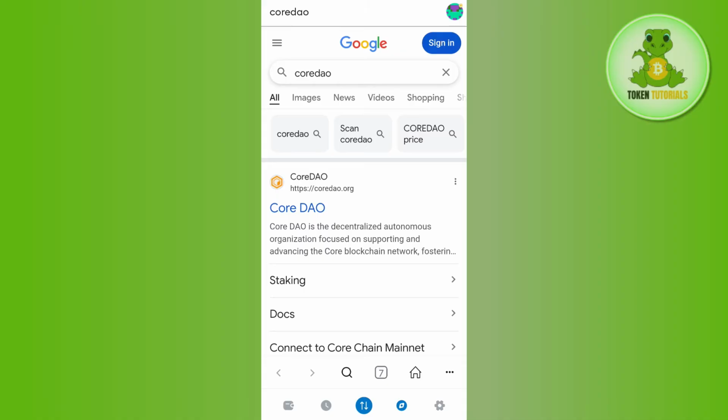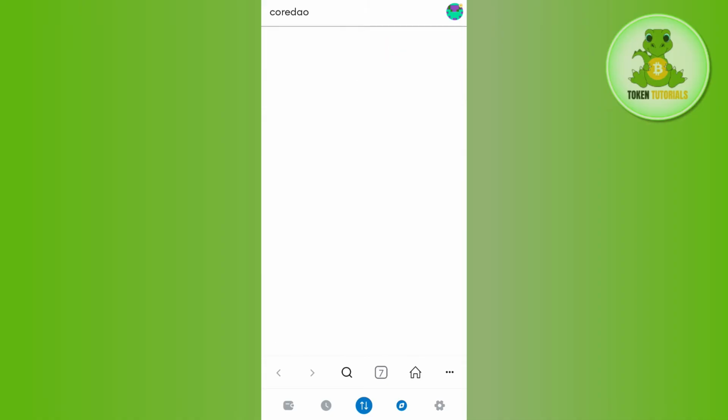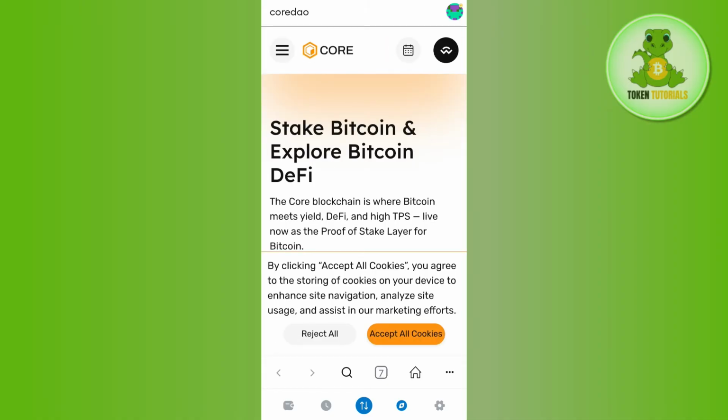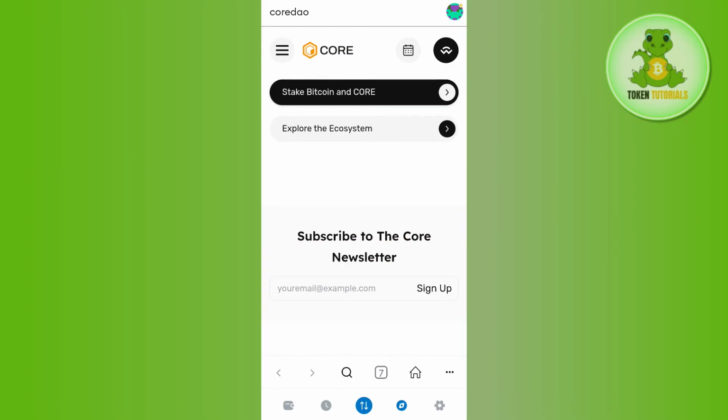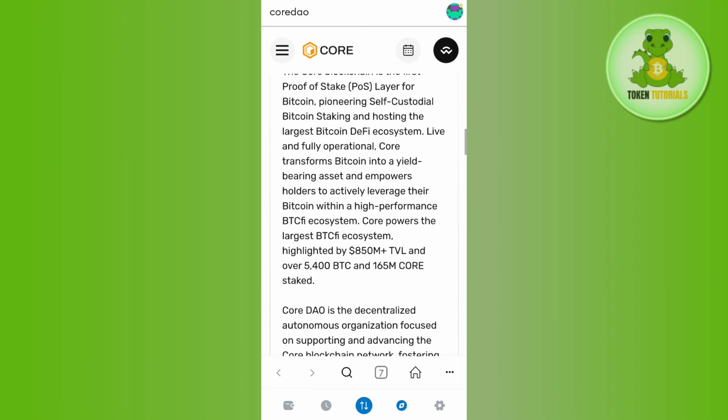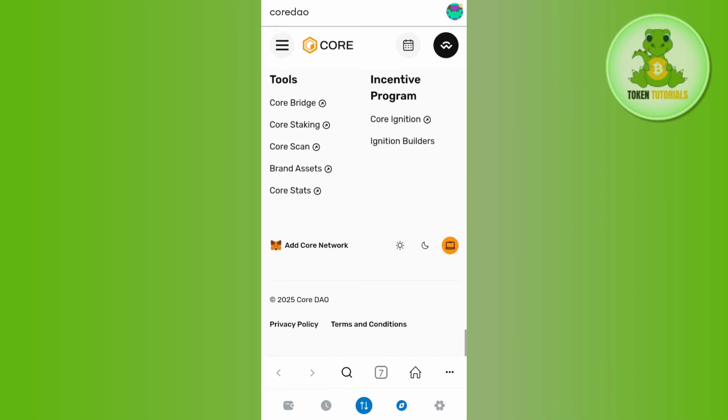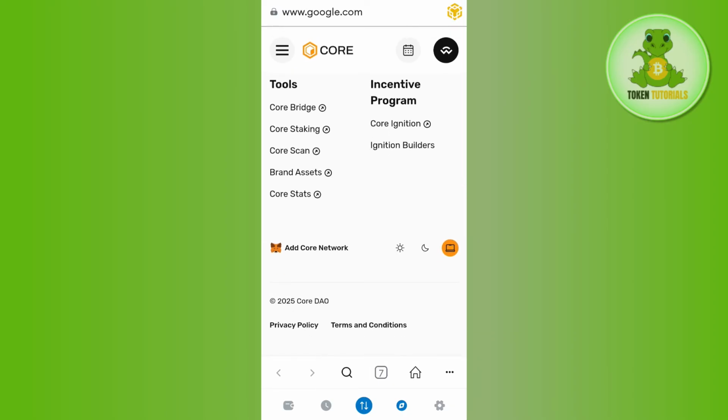Now you need to tap on the first link in this list, that is coredao.org. So you need to simply tap on it. After doing so, you need to wait for some time and you need to accept the cookies. Then scroll down a bit and in the bottom you will see this add core network option.